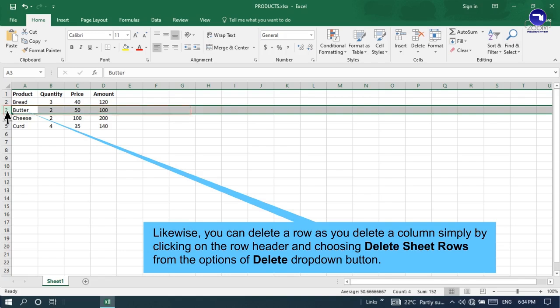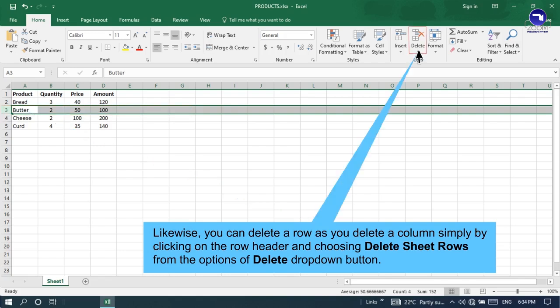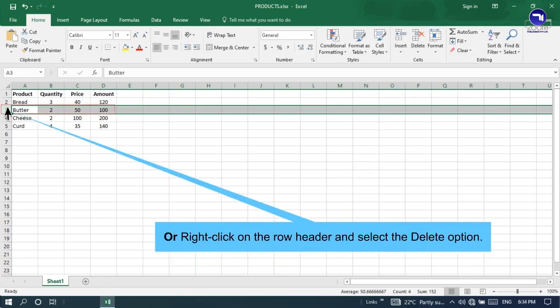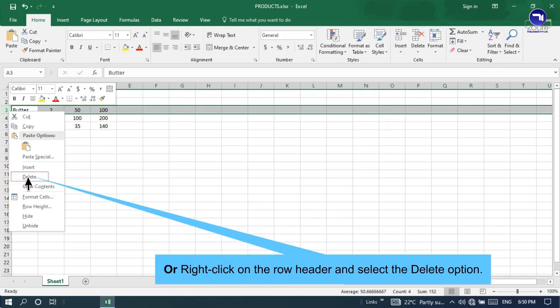Likewise, you can delete a row as you delete a column simply by clicking on the row header and choosing Delete Sheet Rows from the options of Delete drop-down button, or right-click on the row header and select the Delete option.